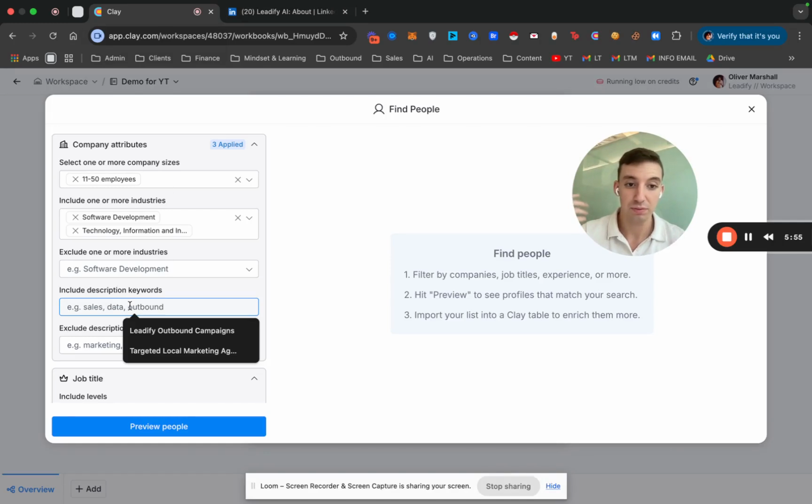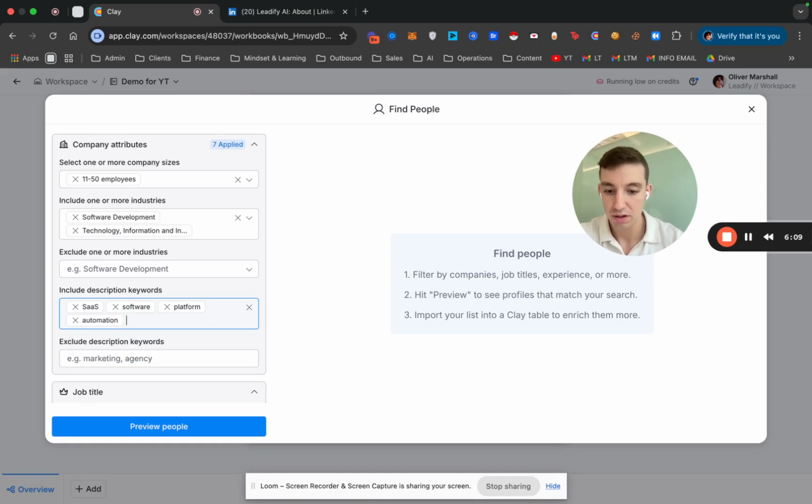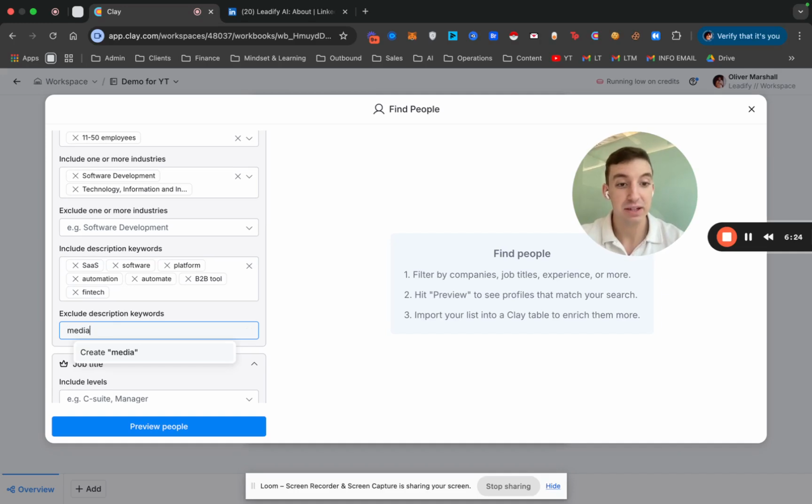So for example, if pulling a list of software companies, we might put SaaS, software, platform, automation, automate, tool or B2B tool, fintech, and then some other things that we might want to remove would be any media outlets. There might be something that says tech or software news. It would pick up the word software, but it would also pick up the word news. We don't want that. So we want to remove, for example, news.